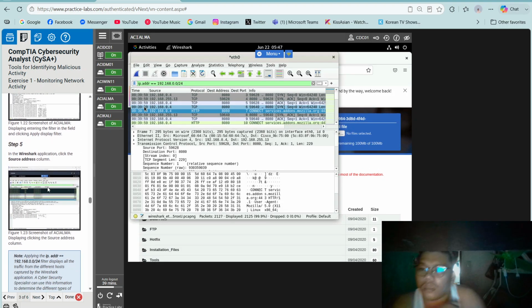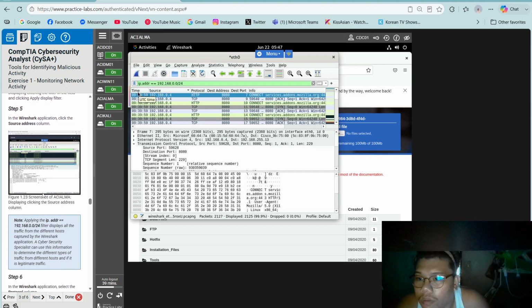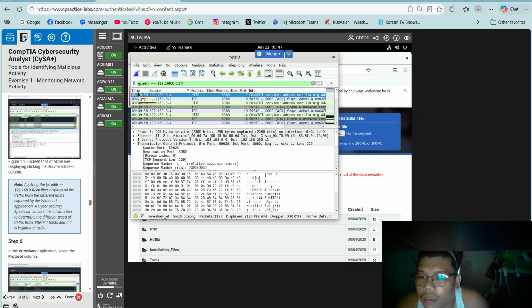In the Wireshark application, click the source address column. Note, applying the ip.addr equals 192.168.0.0/24 filter displays all the traffic from the different hosts captured by the Wireshark application.